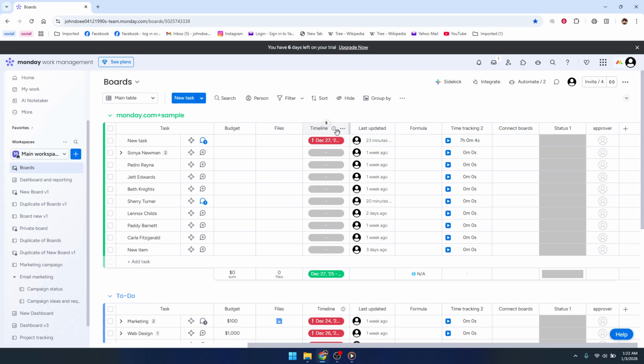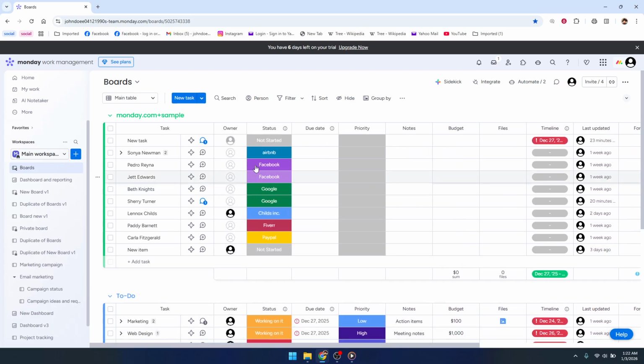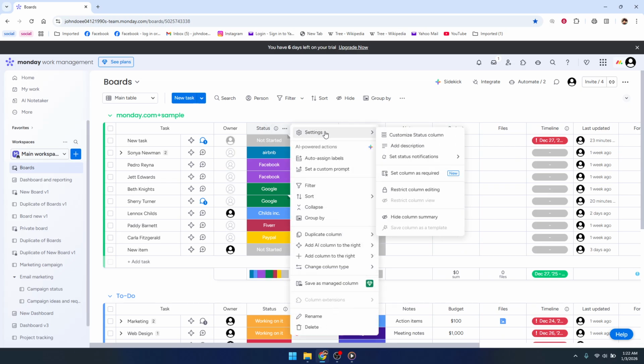On the right side of the header, you'll see the three dots icon, sometimes called the More menu. Click those three dots to open the column options menu. From this menu, look for the option labeled Settings. Go ahead and click Settings. This will open a submenu with configuration options specific to that column. In the Settings submenu, find and select the option that says Set Column as Required.